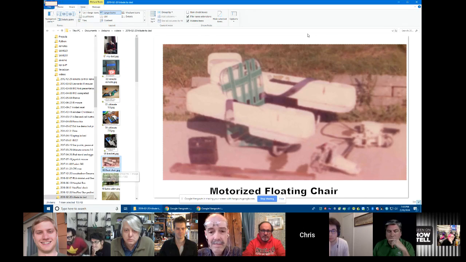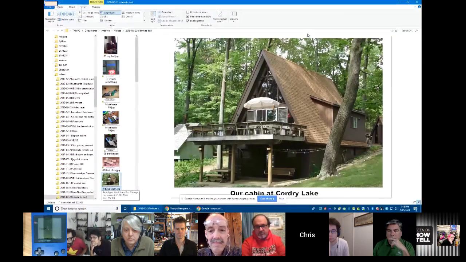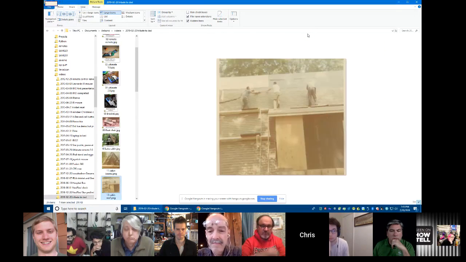This is a floating motorized chair that I used to swim in our cabin at the lake in southern Indiana. This is our cabin that he and his friends actually built themselves. He had someone put in the concrete block for the basement, but everything else, all the framing and construction, he did it himself with his friends.